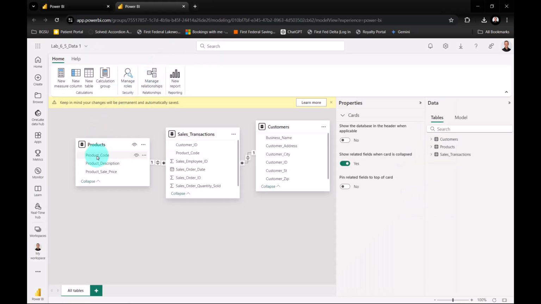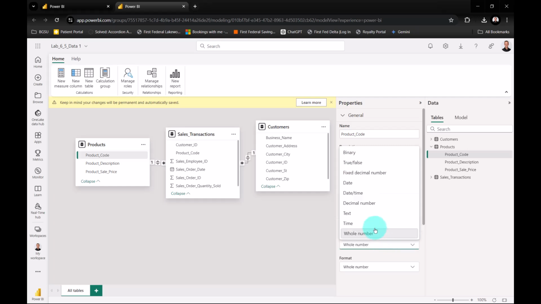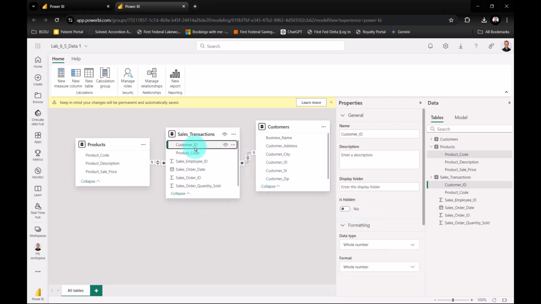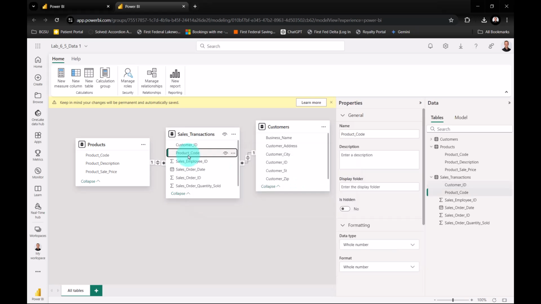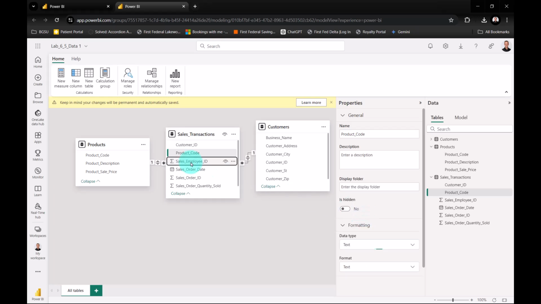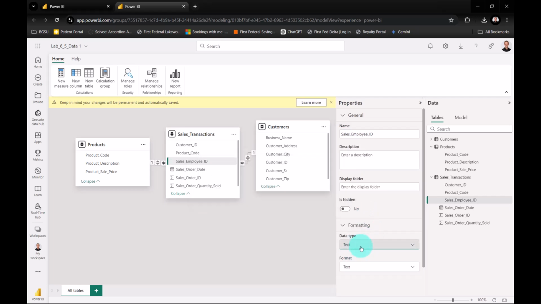Let's begin in the products table. Product code has been identified as a whole number or a numeric value, but that's actually a categorical variable. So let's change that to text. We'll do the same thing to customer ID and the sales transaction. It's been coded as a whole number or a numeric value, but we want it to be a categorical. Also for product code, sales employee ID, we can't add or subtract sales employee ID. It doesn't make sense. So we'll change it to text format.